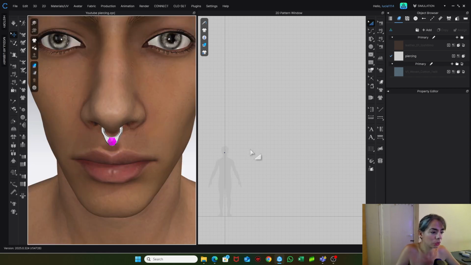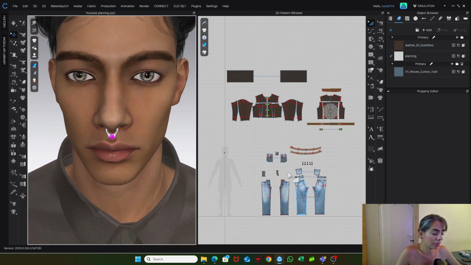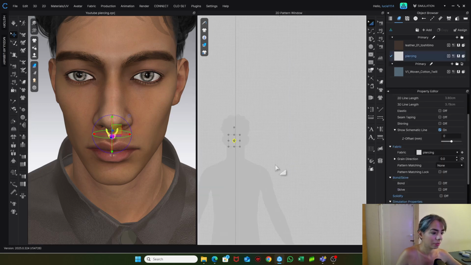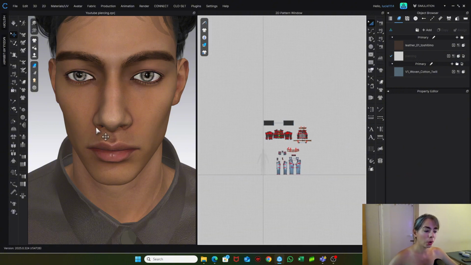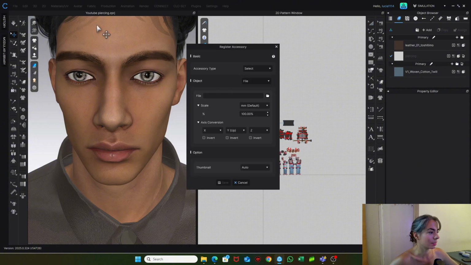So now I'm going to get my actions back, until I have everything on place again. And now I can delete my design of the piercing. So now I'm going to register accessory. I'm going to upload the piercing again as a registered accessory. To do that, I'm going to go to avatar in the main menu, register accessory, accessory type, earring.